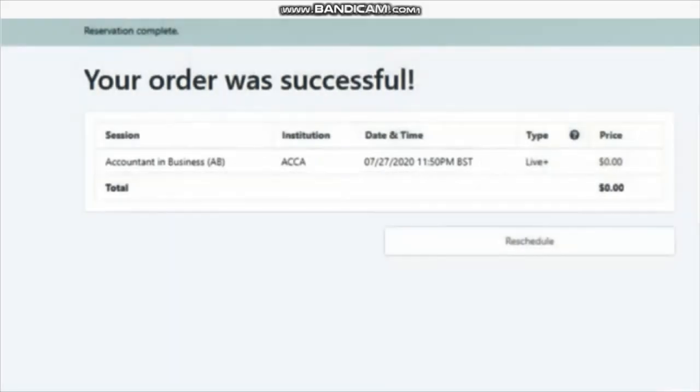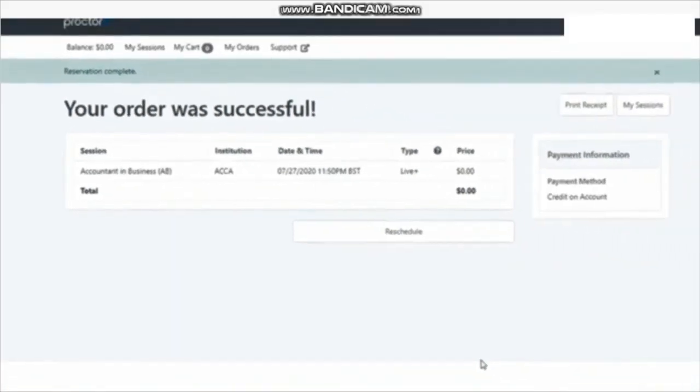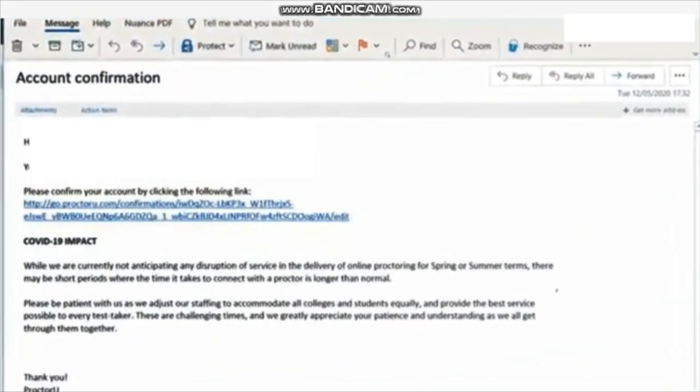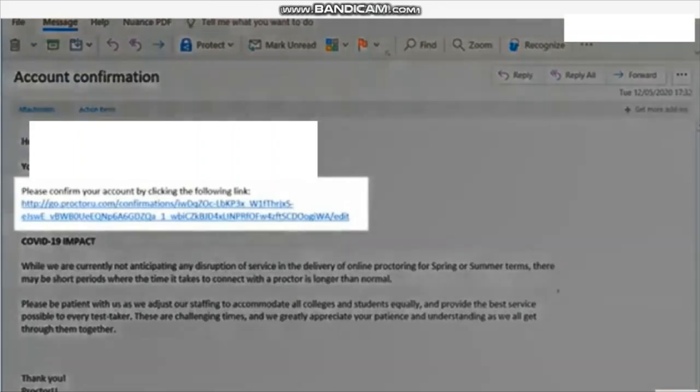After a successful order is booked, a confirmation mail will be received to confirm your email address. You compulsorily have to confirm your email address by clicking on the link before sitting for the exam.